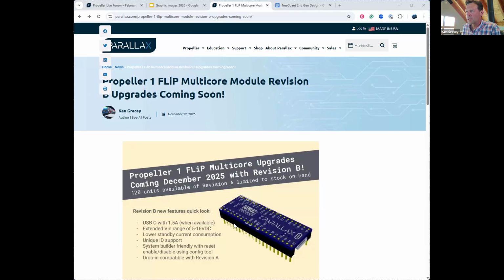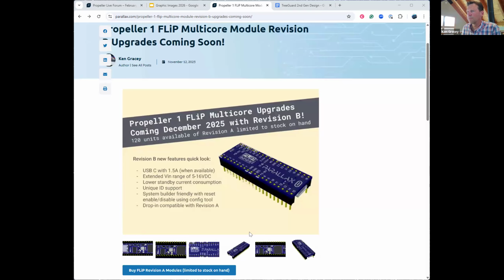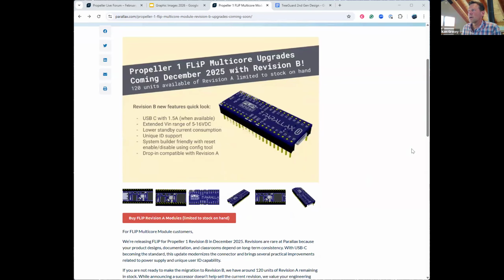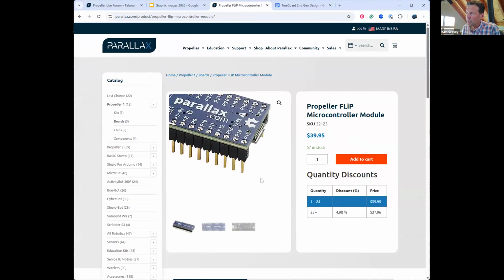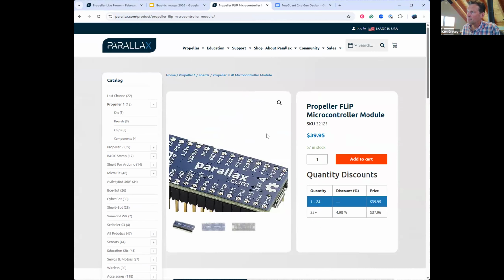Anyway, USB-C, and we can provide 1.5 amps of current when it's available through the USB-C connector. And we widen the VIN range, 5 to 16 volts, has lower standby current and unique ID support for those who want IDs in their products. And those are the biggies. So we're still trying to clear out a few of the old Rev Bs. We have 57 in stock, but depending on what our customers want to do, maybe we'll just retire these at some point and mystery box them and then go on to revision C.